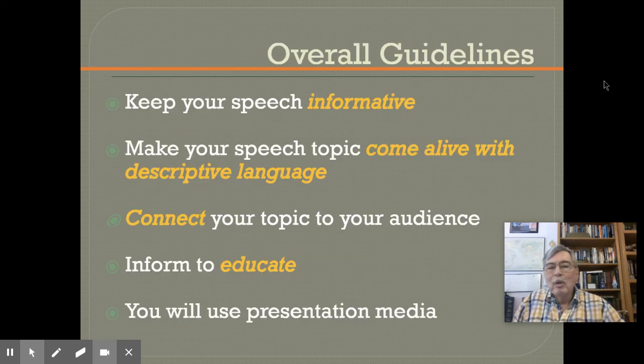All right, so some of the overall guidelines: keep it informative. Don't let it slide over into being persuasive. Again, if you start using terms like I think and I believe, it's probably persuasive. Don't be afraid to use descriptive language. As I said, that speech I had once about the periodic table, the student had a fun kind of talking about the gases as these squishy things. He used a lot of descriptive language. Again, don't be afraid to do that.